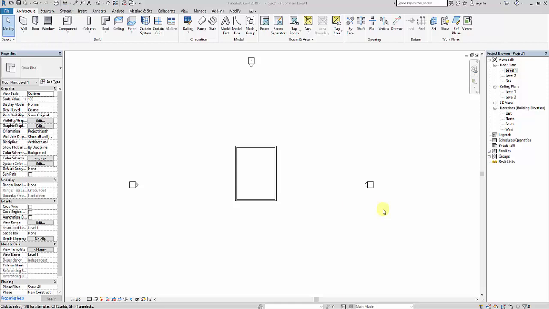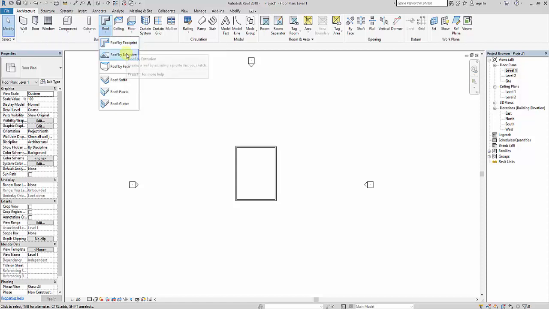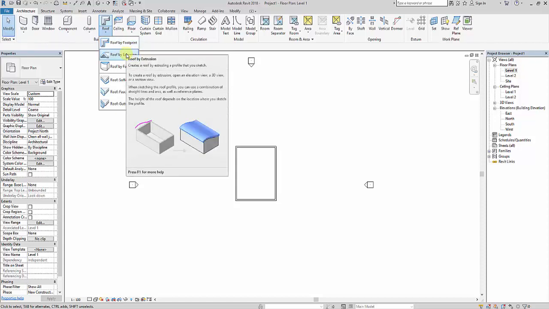Hello everyone, this is Sresh from SkyMount, and in today's class we are going to learn how to create a roof using roof by extrusion. Last class we covered how to use roof by footprint. For drawing a pitched roof and for drawing a slab we use roof by footprint. Roof by extrusion is used for drawing something like this.